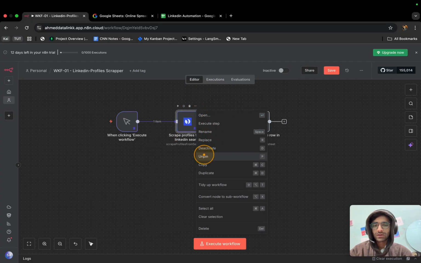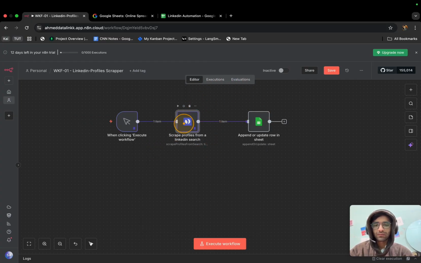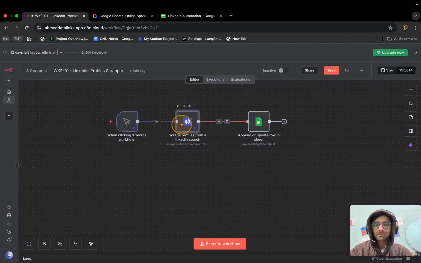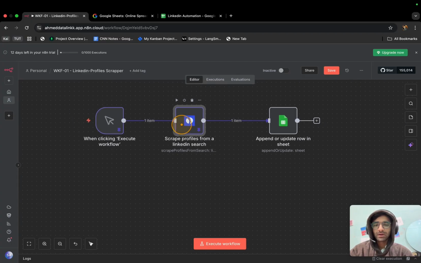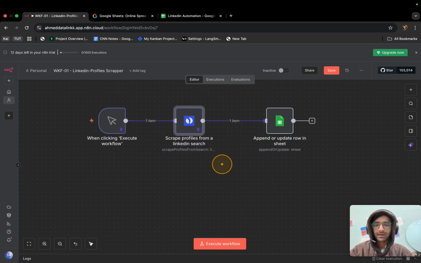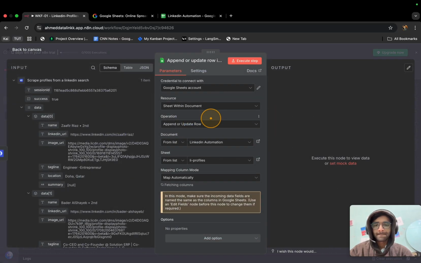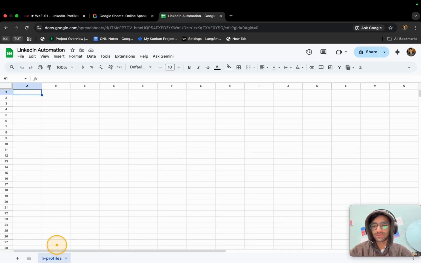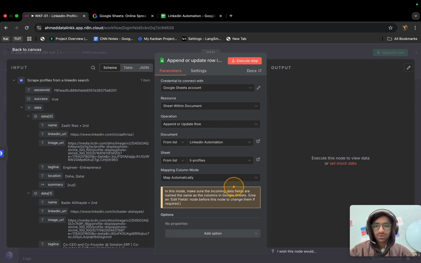I am going to pin it because I don't want to run it again. I want to stay on the information that we have just got, and I want to save this information. Pin means whenever you pin the data that you have got in an execution, it will be pinned, and you don't need to run this again and again. So I will just run this sheet node, and it will use its existing data from the past execution. We have selected the sheet LinkedIn automation, and from the spreadsheet we have selected the LinkedIn profiles sheet that we have just created, and we will export all of the data here.